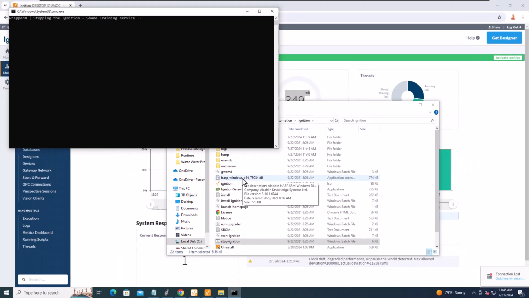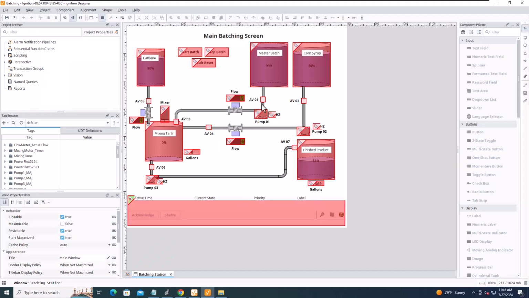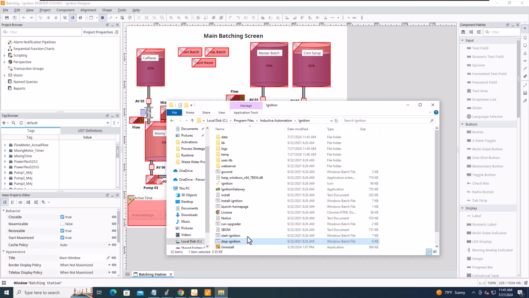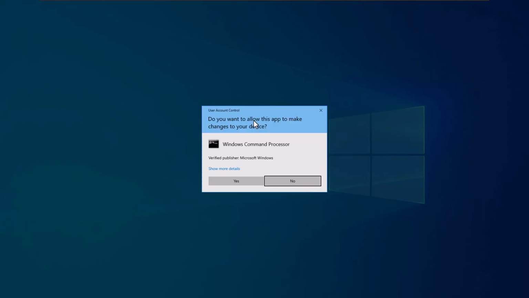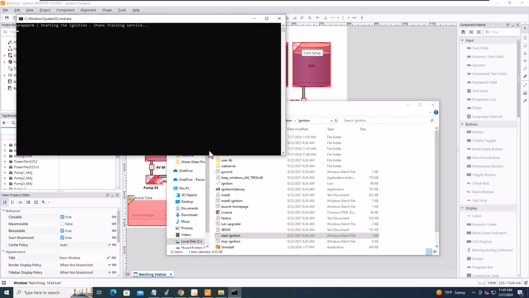So we're going to stop our Ignition system. We're going to stop it, and then we're going to go ahead and start it back. You see how everything stopped right there? So then we're going to go back to our system right here, then start Ignition gateway. So we're going to hit this.